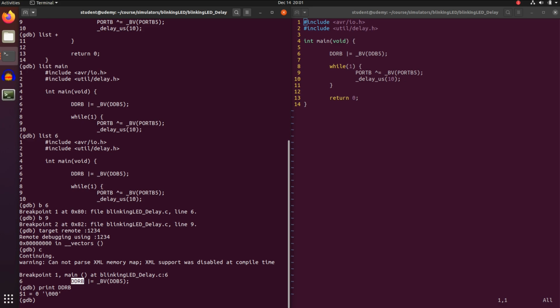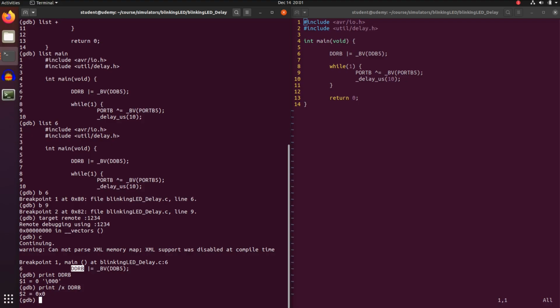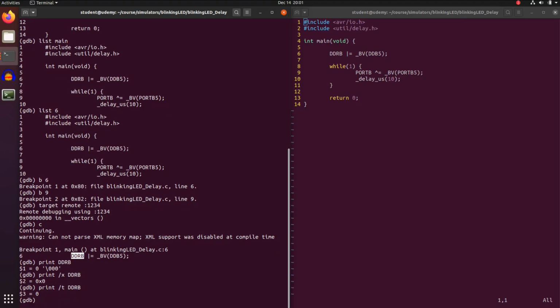The output is in decimal, so if I want to have it in hexadecimal, I can use print/x, and then it will be displayed in hexadecimal. Or in binary, it's then t. So all of them are 0.